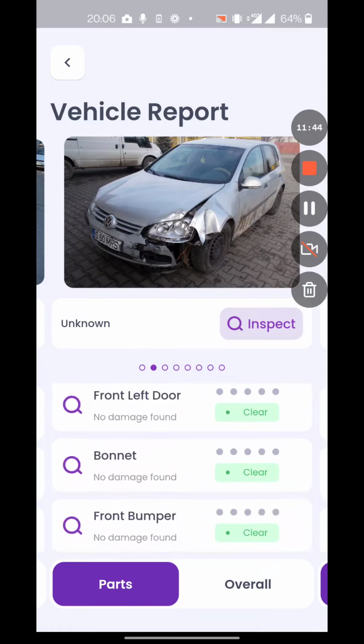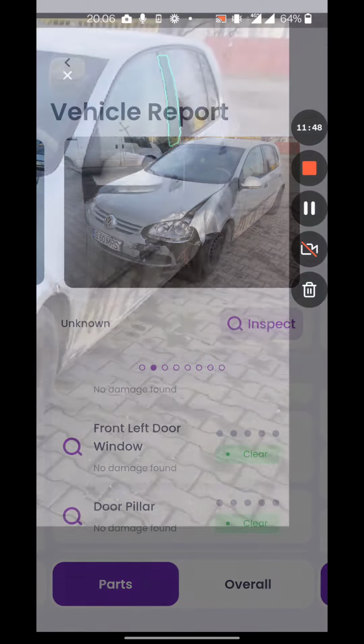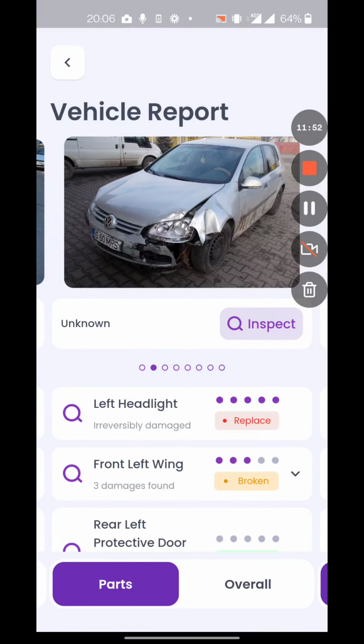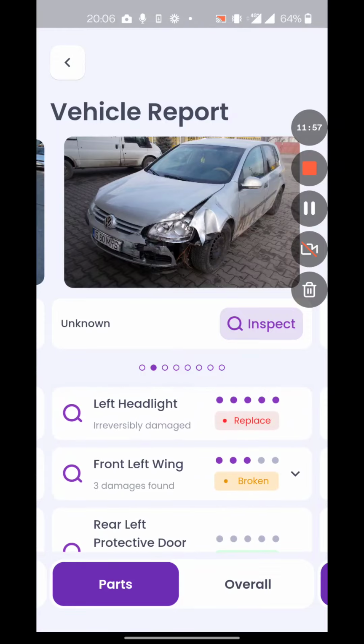So again, when we scroll down, we see a lot of parts that are with clear status, meaning that, for example, the door pillar is just discovered. It doesn't have any damage. The only damage that we're experiencing from this point of view is the front left wing and the left headlight. And you can see everything is categorized absolutely correctly here.